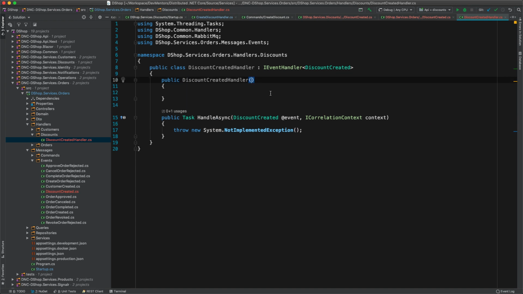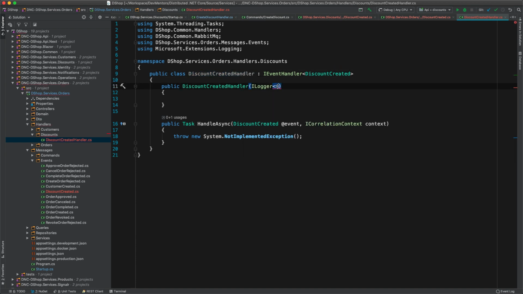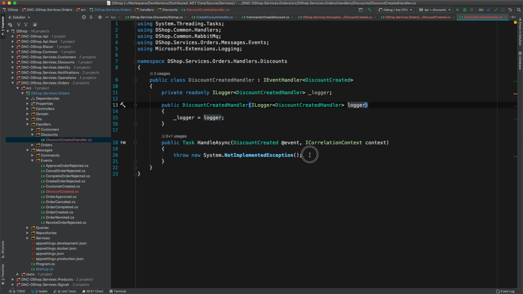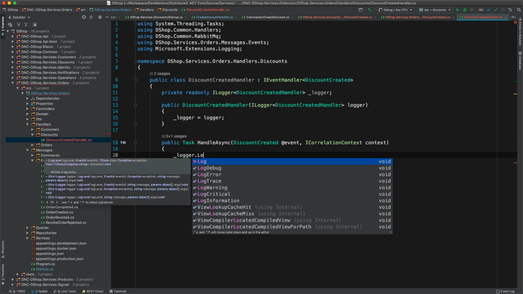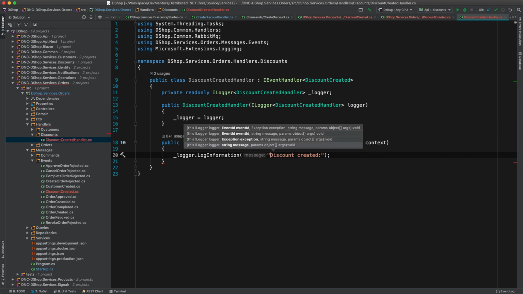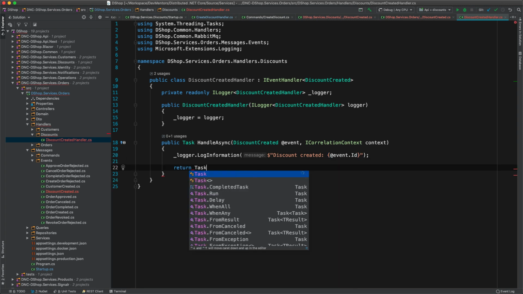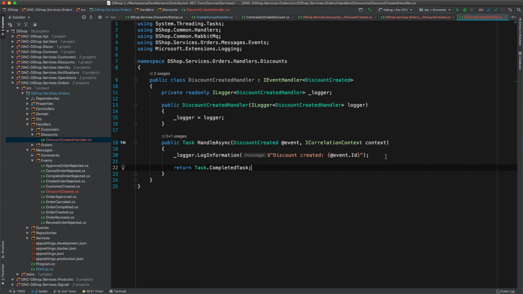So let's see if it actually works at all. I can maybe inject the ILogger here of this type, and let's say we have our logger. Here I could do something like logger log info, and let's say discount created, and let's display our discount ID. Okay, and maybe let's return a task like this. So right now it should all work.